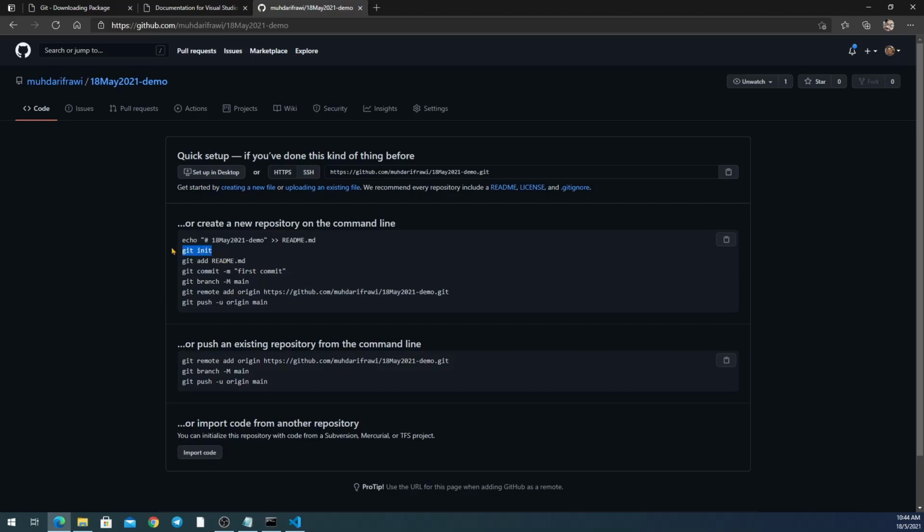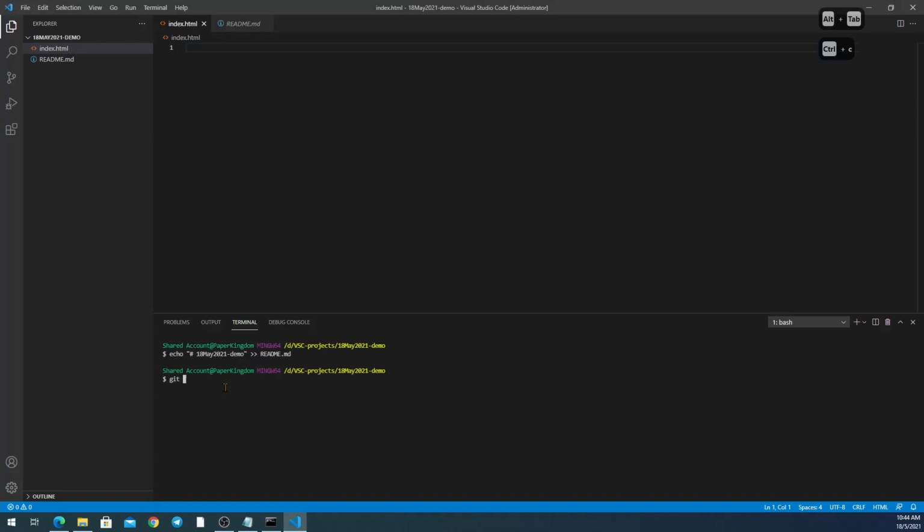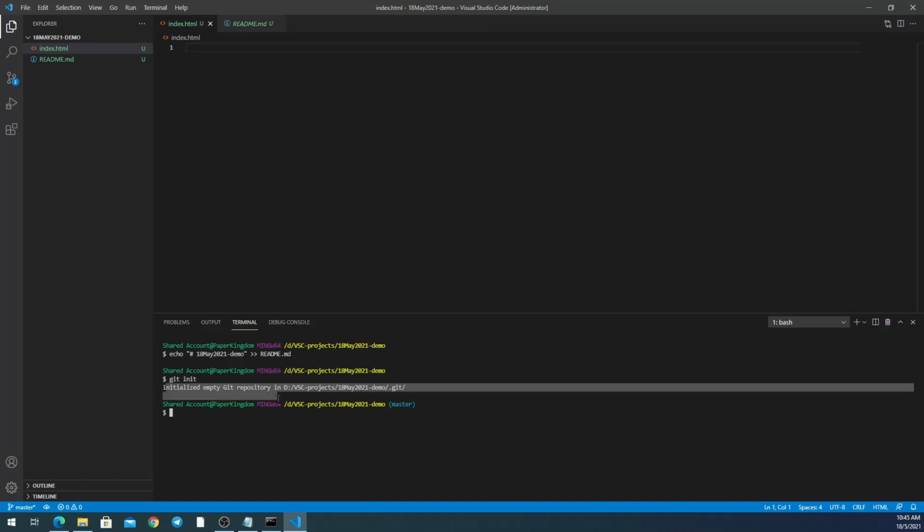Alright, so this git init, basically this is where it will start to initialize your git. Your local git, not anything else here. You can see that it initialized an empty repository in here. You can see it's in your local file, D drive for me.